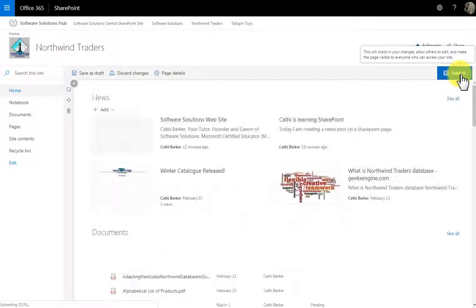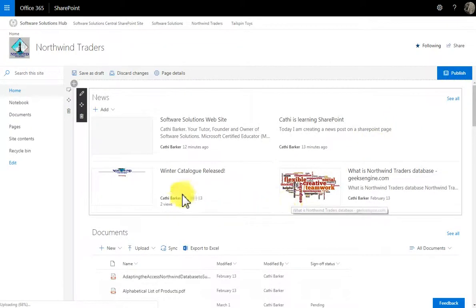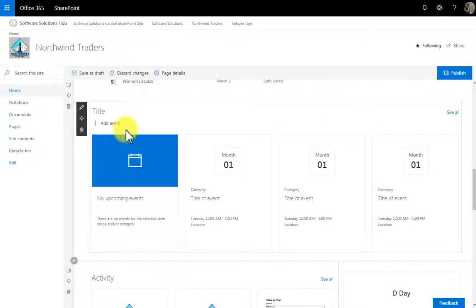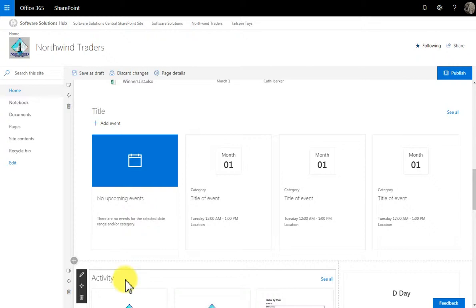What you then notice is you're taken into this view, and as I rest on this particular web part, this is a news web part. As I move my mouse down, this is a documents web part, and as I move down I can identify this is an events web part, and this is an activity web part. Each web part has this little black side panel and has these buttons where you can edit that web part, move that web part, or even delete that web part.